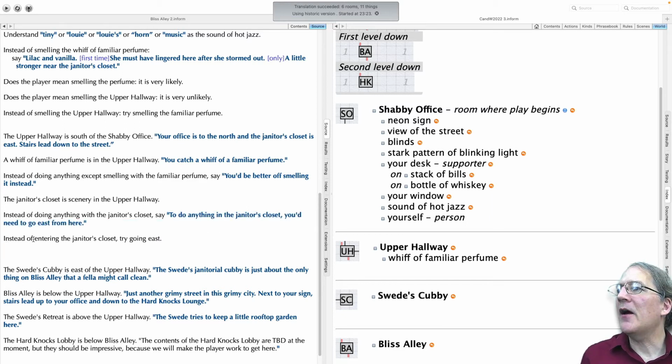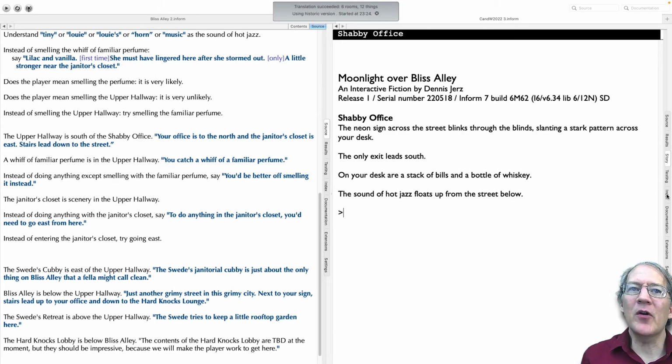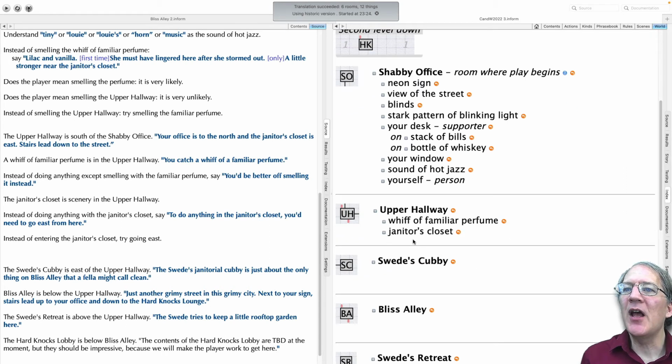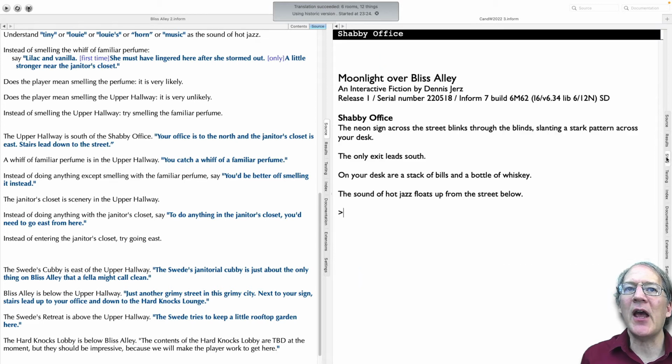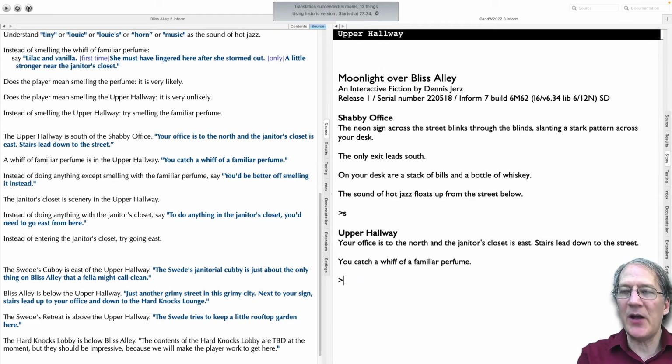And then, instead of entering the closet, because somebody might type enter closet, we're just going to intercept that action and try going east instead. So let's parse that. Before we run the game, we'll go back to the index. Now, in the upper hallway, here we have this janitor's closet. It's fixed in place. It's scenery. It's called the janitor's closet. Here we have its location, and let's run it, and let's go south.